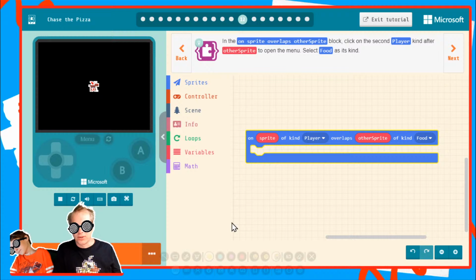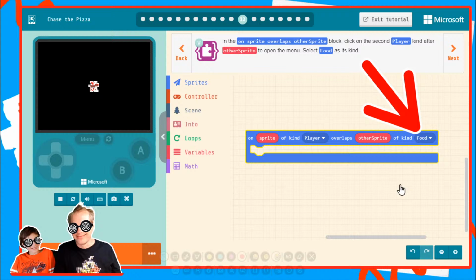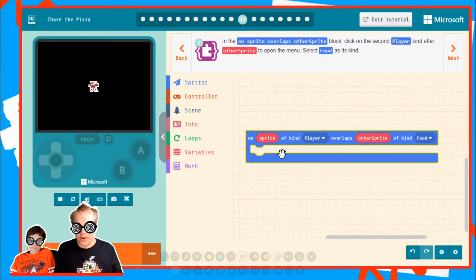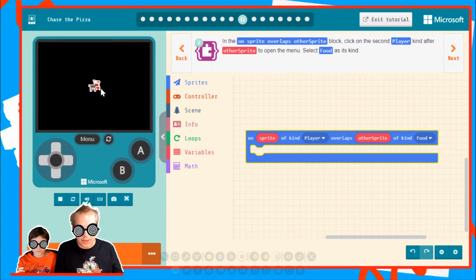I didn't know Santa called his reindeer food. Yeah, that's a bit of a problem. Make sure you change it to food. Don't leave it as player. The reason you do that is this code is going to run whenever a sprite of kind player, which is Santa, touches a sprite of kind food, which is the little reindeer.